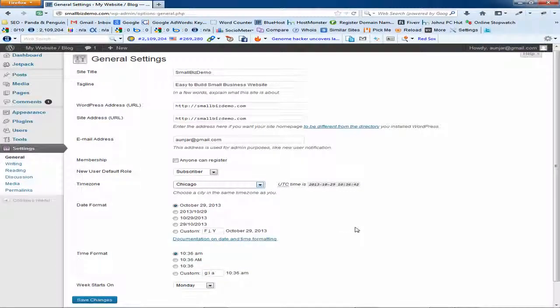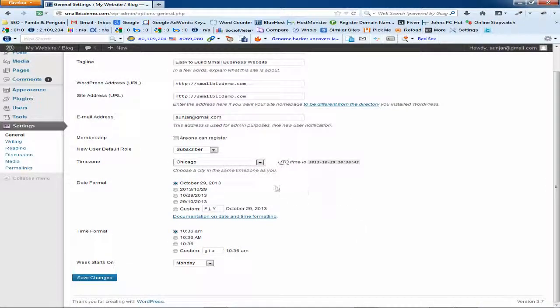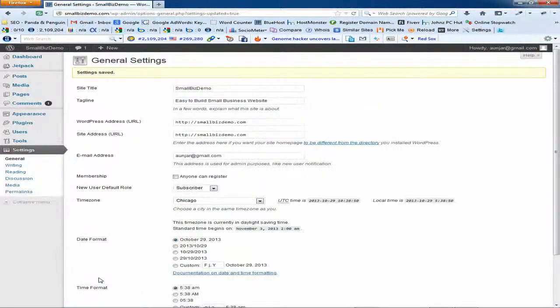If we wanted to change the date format, we could do that, but for the sake of this video, in this example, we don't need to do that. And then the time format we will leave as such as well. And the week starts on Monday. You could change that to Sunday, or whatever you want it to. We'll just leave it at the default setting, which is Monday. And then we'll go ahead and click Save Changes. You always want to save all of your changes. And now we'll move down to the Writing submenu.